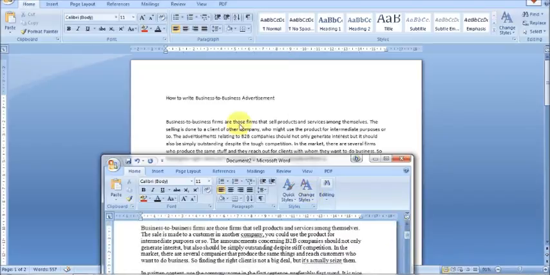It says here, business to business firms are those firms that sell products and services among themselves. Business to business firms are those that sell products and services among themselves. This is the same. The second sentence says, the selling is done to a client of another company. It says here, the sale is made to a customer of another company. Can you see the differences? It says, who might use the product for intermediate purposes. You could use the product for intermediate purposes also.